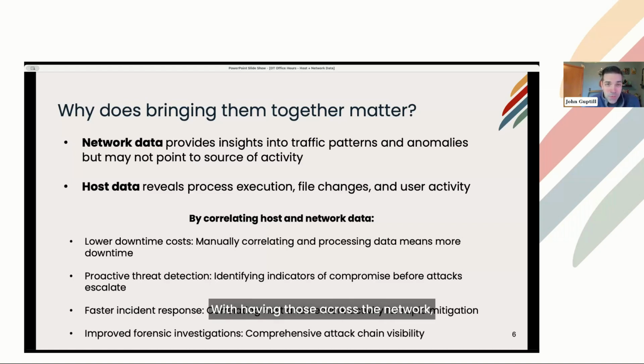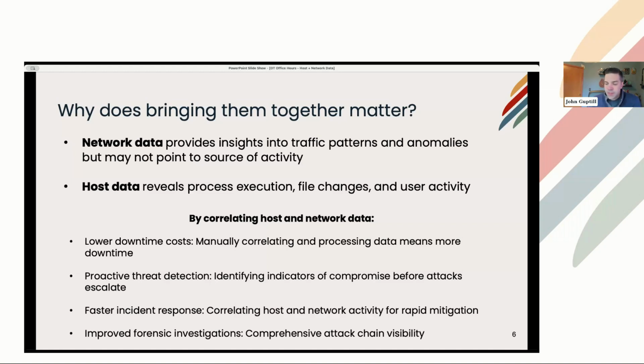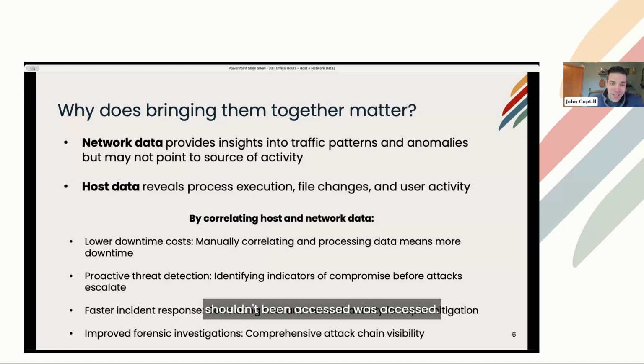With having those across the network, you also are able to do your proactive threat detection. You can identify indicators of compromise on both sides. There are IOCs that live on the network side, like, hey, this flag was set across for one of my assets on the network. Or on the host, hey, this file that shouldn't have been accessed was accessed. You're also able to get faster incident response if both of those tools or information is being brought to you in a single source. You can then rapidly pull those together.